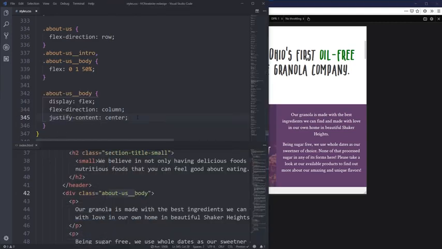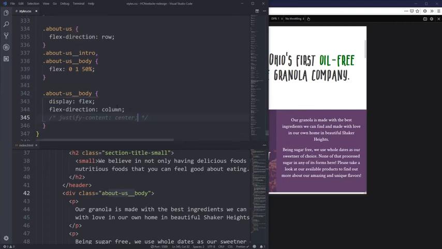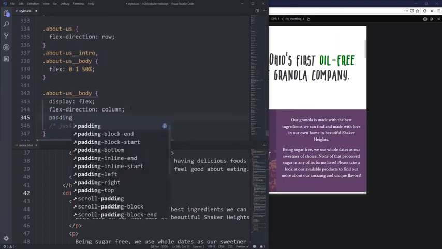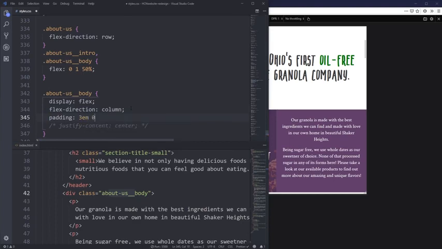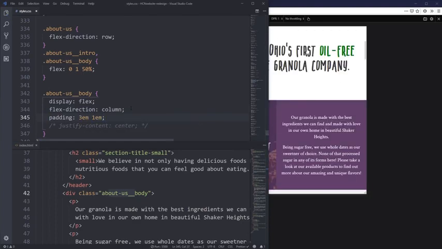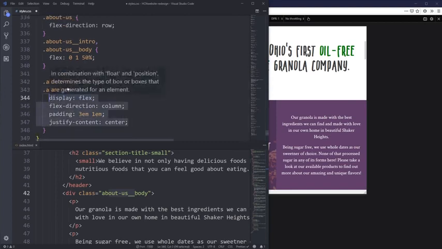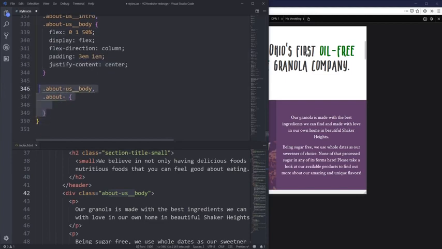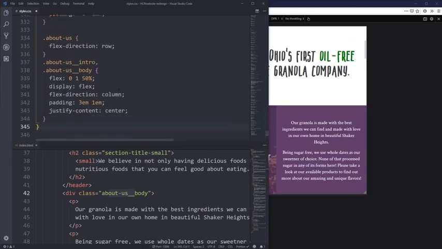So maybe I'm gonna take this off just to show you why I was putting that there. Body here, let's just do padding is 3em, 1em. Which is gonna center it anyway, so I really don't need this, but I'm gonna keep it. Let's just take this, this could go on that, and my about us. I'm just gonna try this. Cut, paste, delete, and let's see. Oh yeah, there we go.